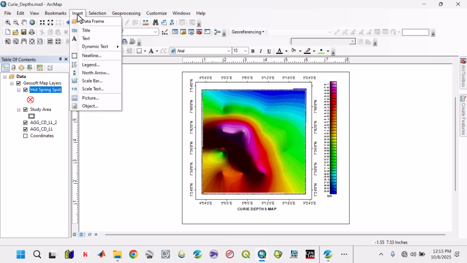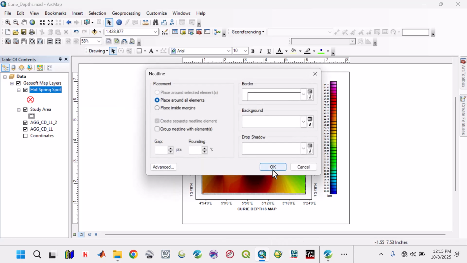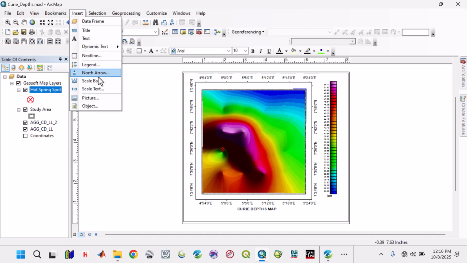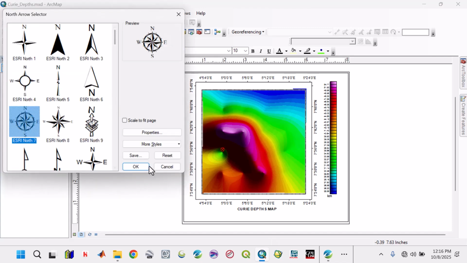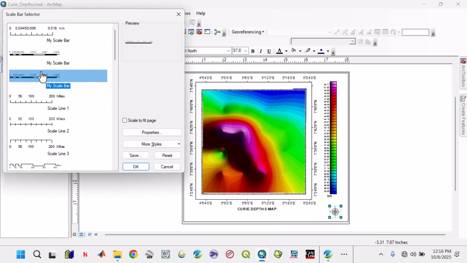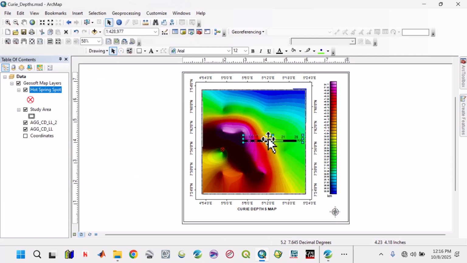Now insert neat line. So bring it back like this. So we have this, then insert, then north arrow. Yes. Then insert scale bar. Select this or format and then edit the style. It's very straightforward.